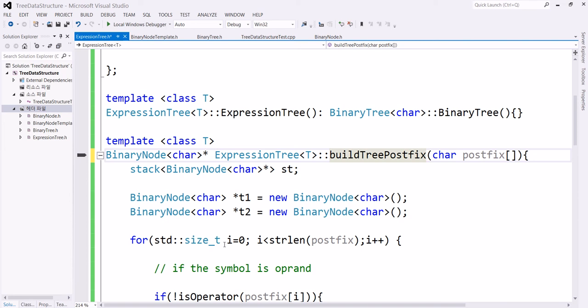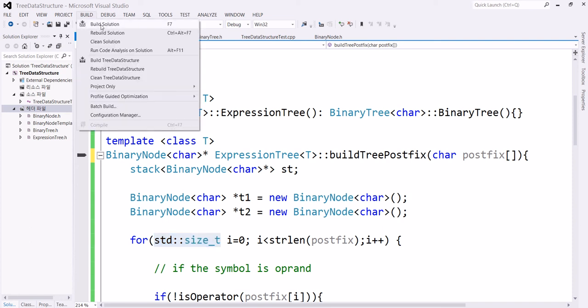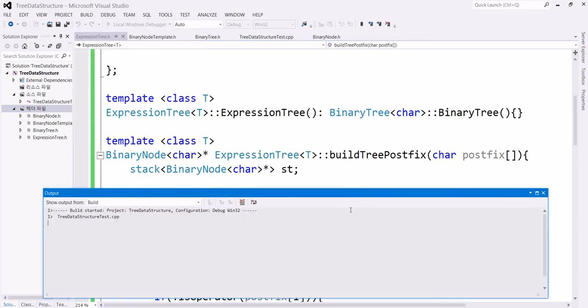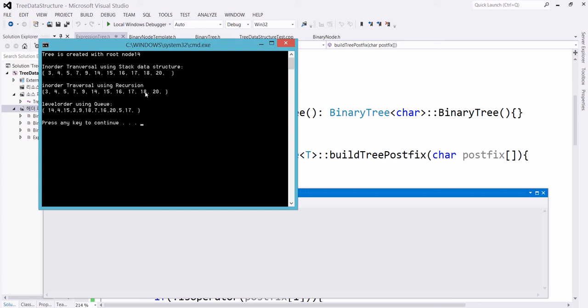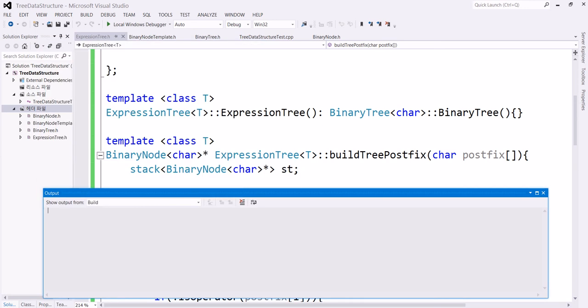Also, instead of integer, I am using the alias for unsigned integers, the size_t type. So let me build. So this time no error. So no problem. So let us add a few.